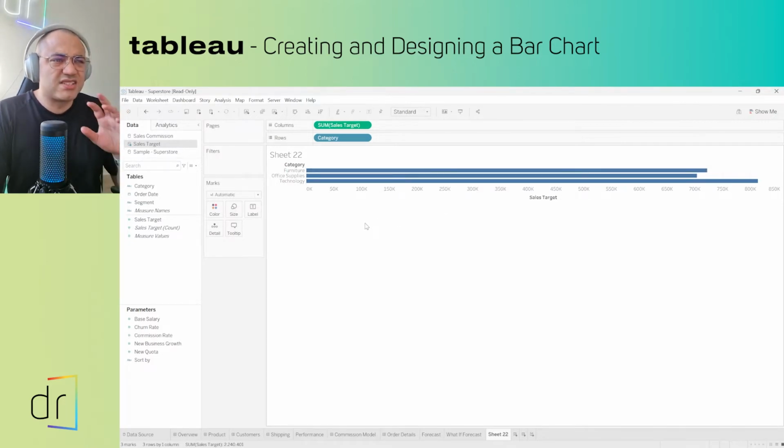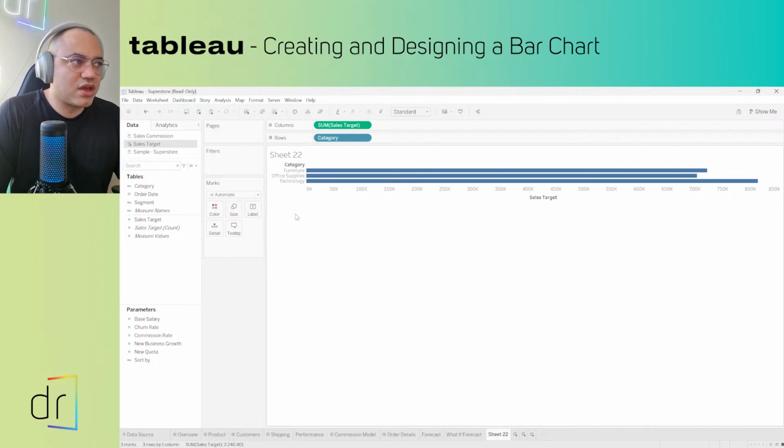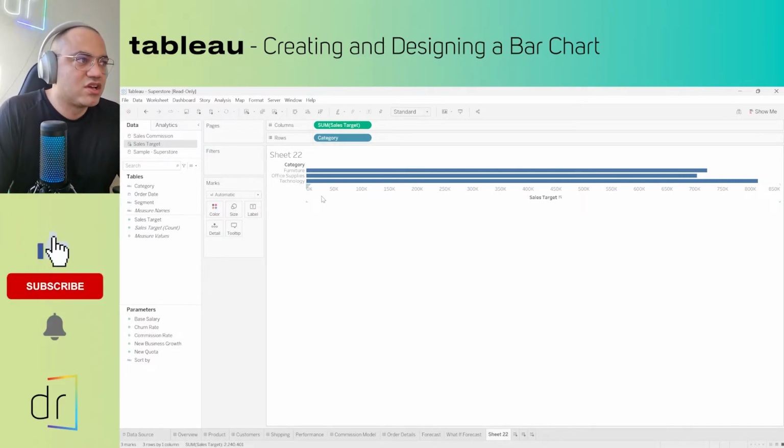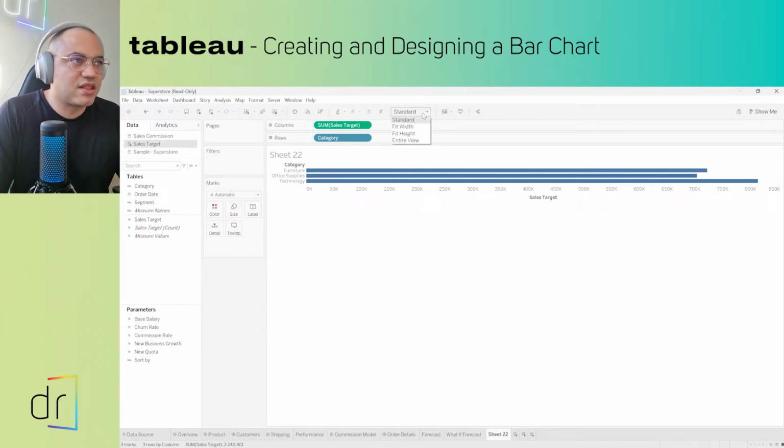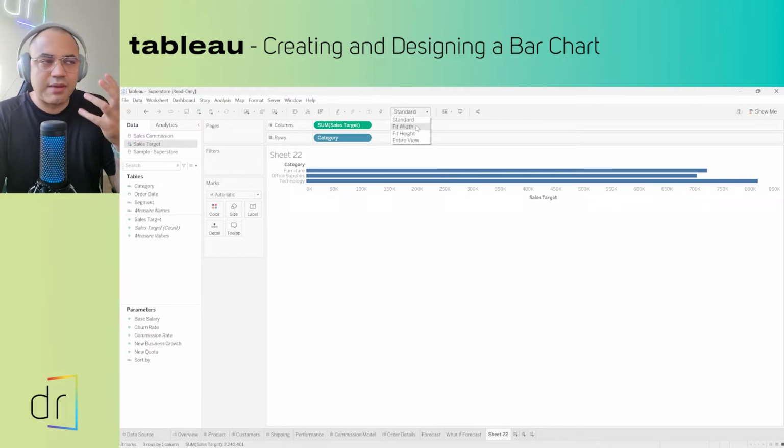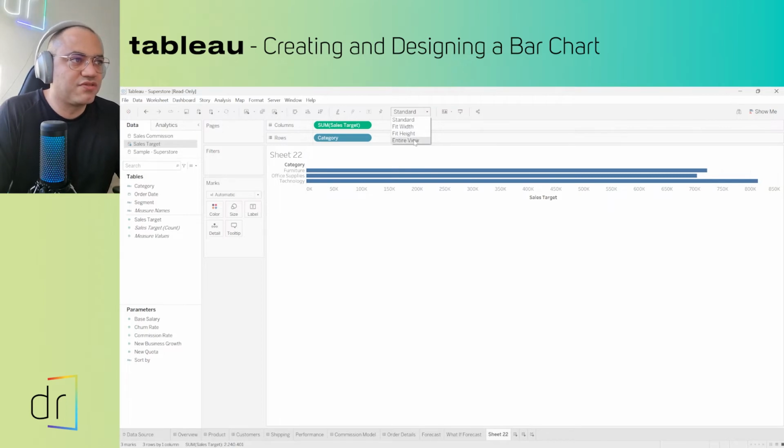All right, let's design it a little bit. Let me introduce you guys to how to change the views a little bit to make them better to use. First of all, we can distribute the content over the whole screen, in order to see the information better, so it's easier. Just move up to this part over here where you can see the word Standard, click once, and then select another type of fit. I want to use Entire View.